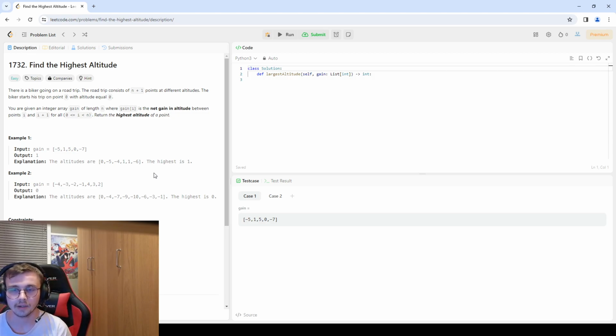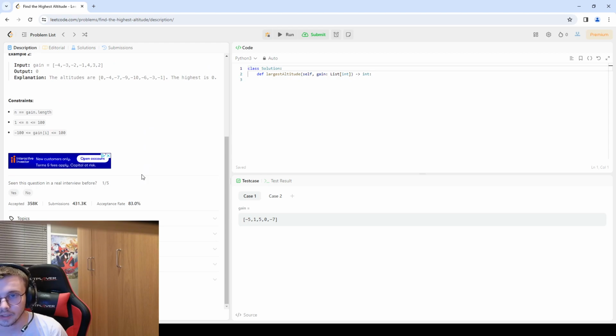So gain is -5, 1, 5, 0, -7. It goes down -5, then it goes up 1, taking him to -4, then up 5, taking him to 1, and then it stays at 1, and then it goes down by 7. So the highest is 1. Constraints: each altitude gain is between -100 and 100, and there are going to be between 1 and 100 different altitudes.